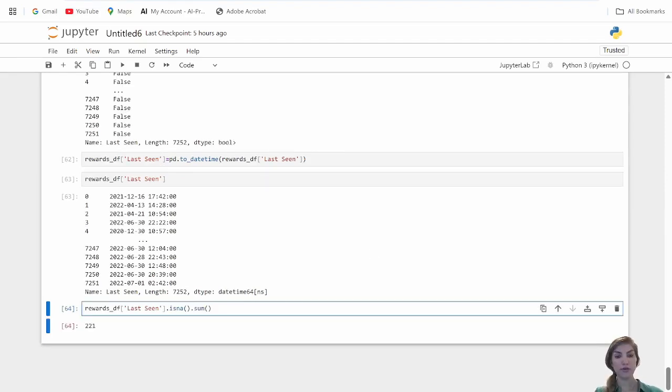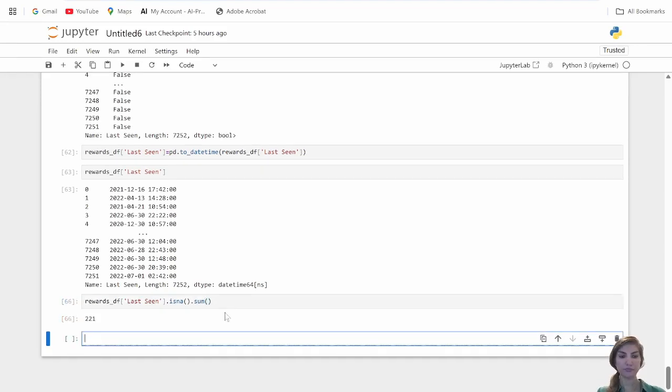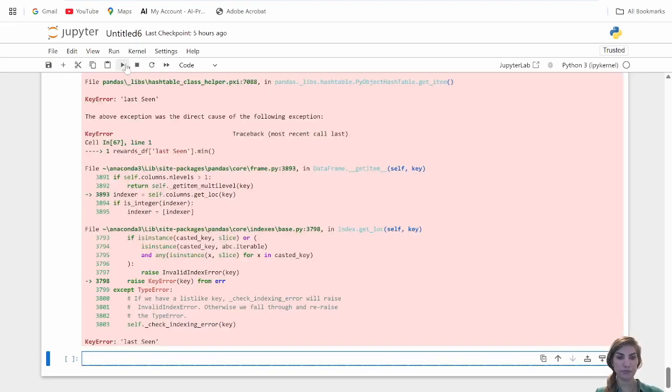Okay, now I'm going to find out what the range of this last seen column is. So for doing that, I would be able to use min and max, referencing the data frame for this column. Give it a run.